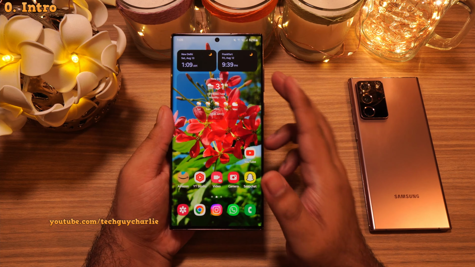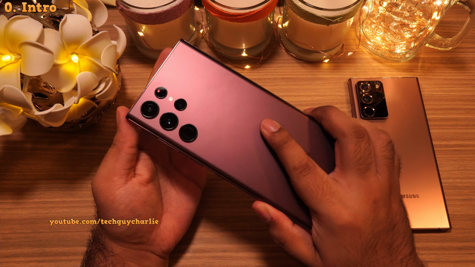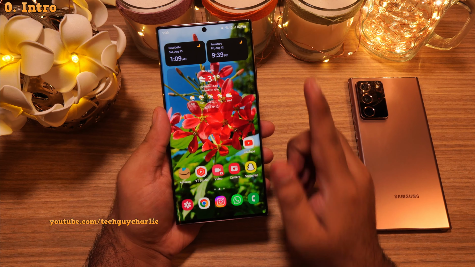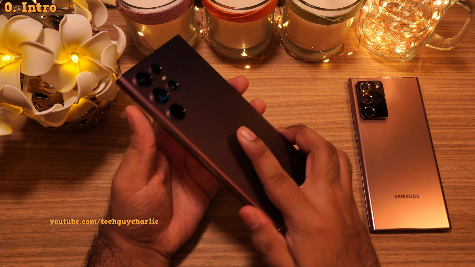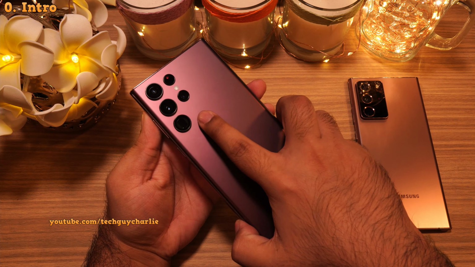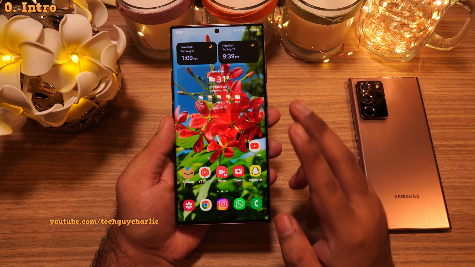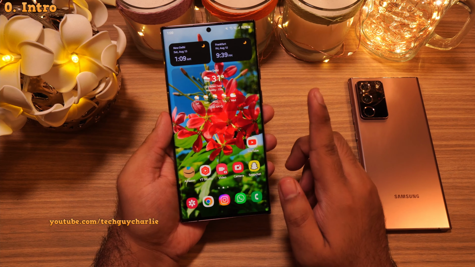So today I'm going to show you a feature of the Galaxy S22 Ultra that I don't really see many reviewers talk about. So in this video, I am going to demonstrate the full camera feature integration with third-party applications such as Snapchat and Instagram. Let's take a look at this in a little bit more detail.